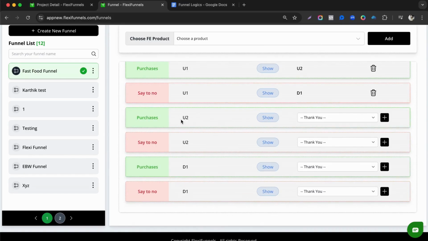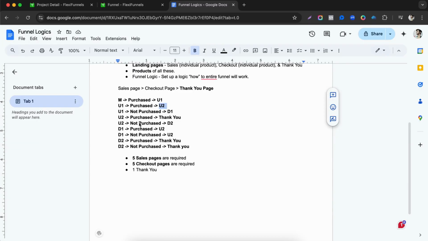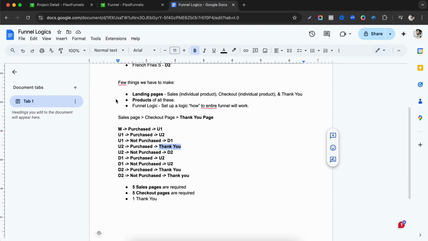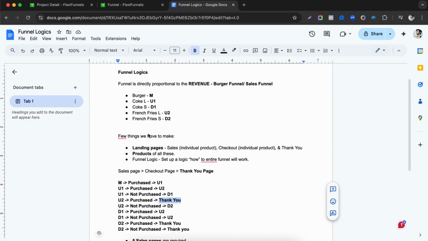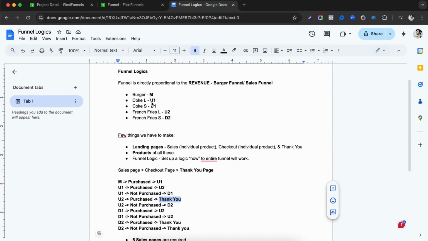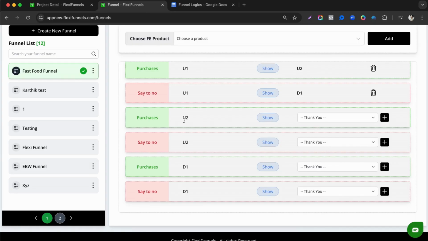And over here, what needs to be done, which is U2. Now if I purchase the U2, then what will be the next step? Which is the thank you page, because ultimately this is the last product, because how many products do we have? 1, 2, 3, 4, 5. So if this person has purchased the main product and upsell one, then it will take to the U2. And the last step will be the thank you page. Okay. So if U2 is purchased, then that person will be redirected to the thank you page.